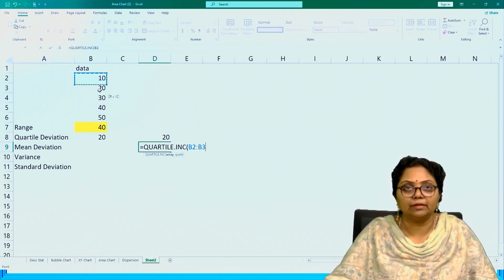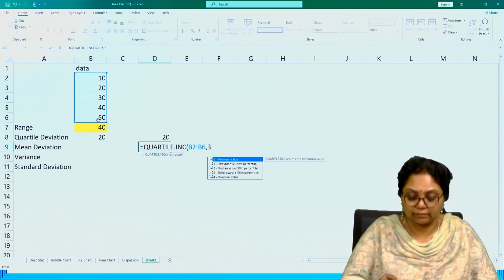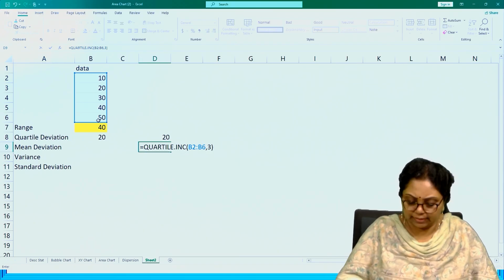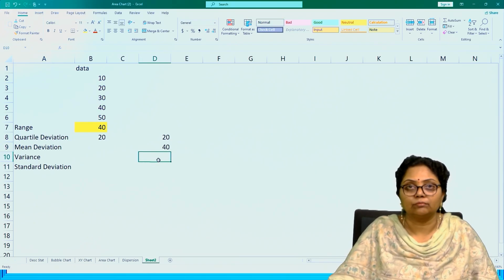Give the data range, so B2 to B6, comma, I need the third one. Okay, close the bracket and press enter. We got 40. Now 20 and 40.